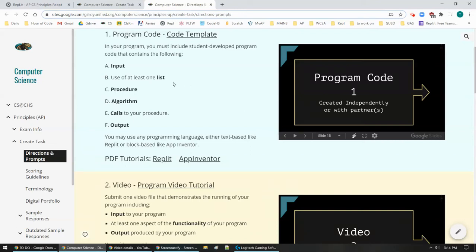T. Clark here. In this video I'm going to be talking about the program code for the Create task. What you want to do is make sure that your code has input, at least one list, procedures, one procedure with a parameter. I should probably put "with a parameter" right there. That's important. Algorithm, calls to your procedure, and output.